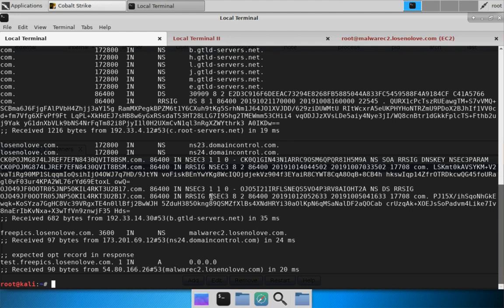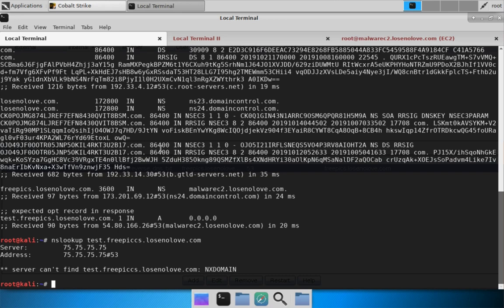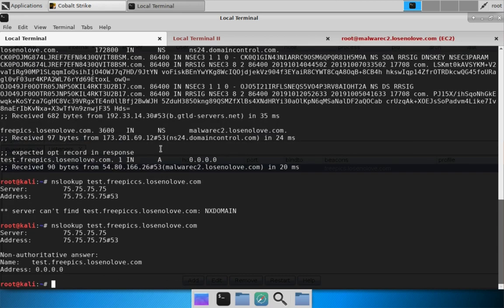But I think we're good to go. This DNS infrastructure seems to be working. And again, most of the time when I'm testing, I just do an NS lookup, but on the correct domain. And that's how I make sure everything is sane and working.